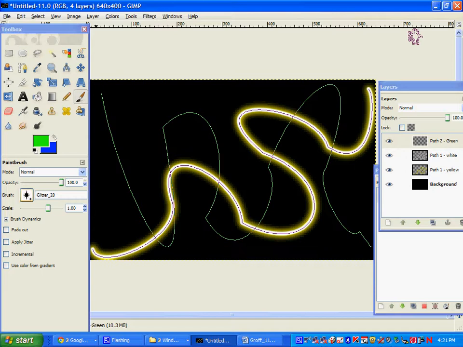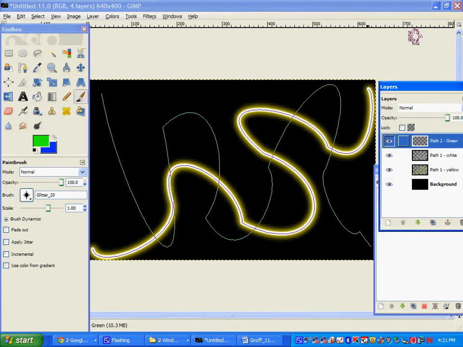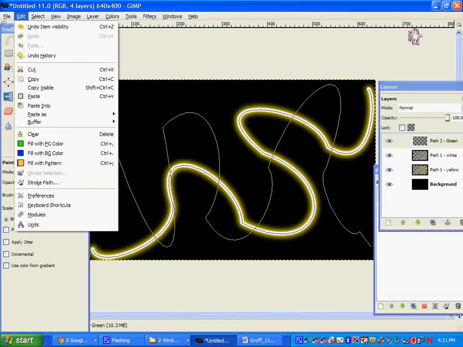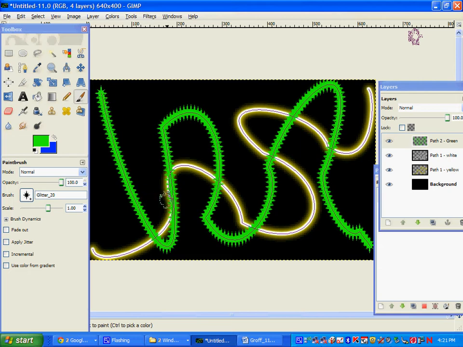Alright, so we have our color and our brush. You got to make sure that that path is selected, and Path 2, and then whatever color you put is that layer selected. Once you have that, you're going to go to Edit and Stroke Path, and make sure stroke with a paintbrush is selected, and hit stroke, and that'll give it a nice cool pattern.